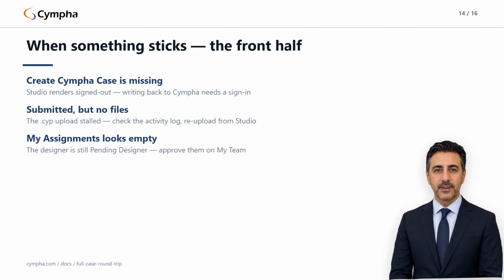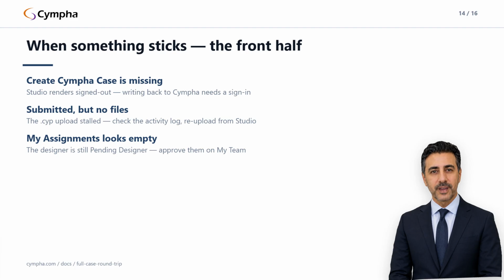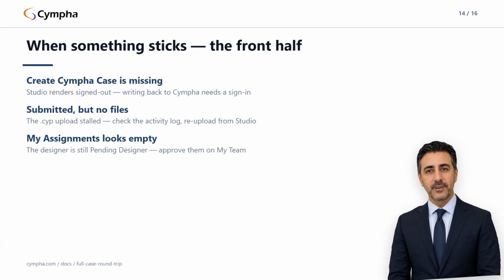Problem 3, the designer's My Assignments view doesn't show the case that was just assigned to them. The usual cause is that the designer is still sitting as pending designer rather than an approved designer. Have the lab manager open My Team and approve them, and the Wire a Designer's Workstation end-to-end guide walks through that approval in context. And the back half, the problems that show up after the design comes back.